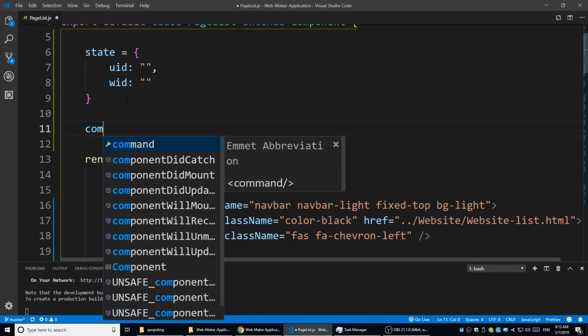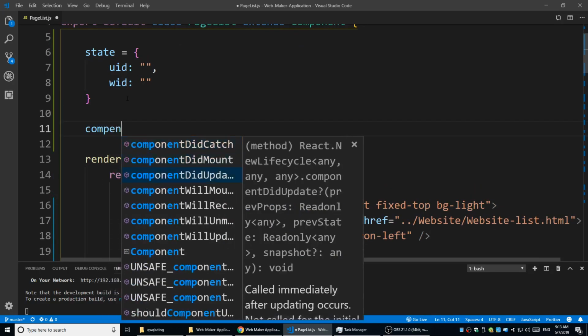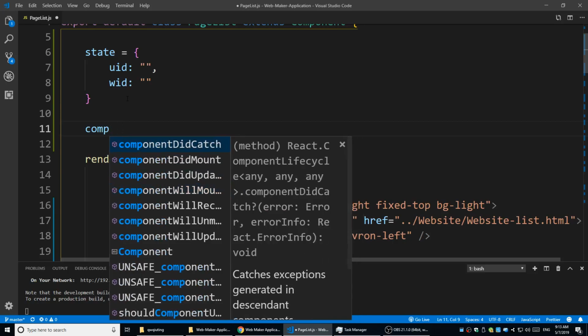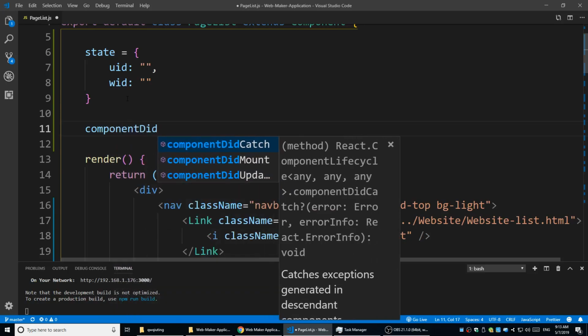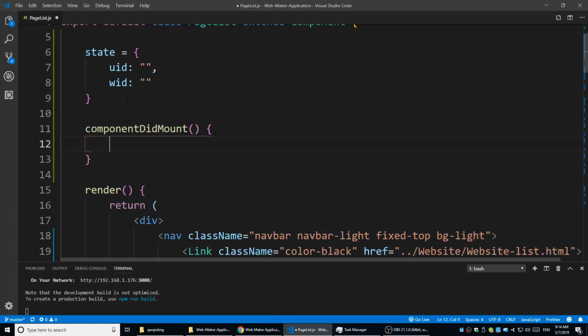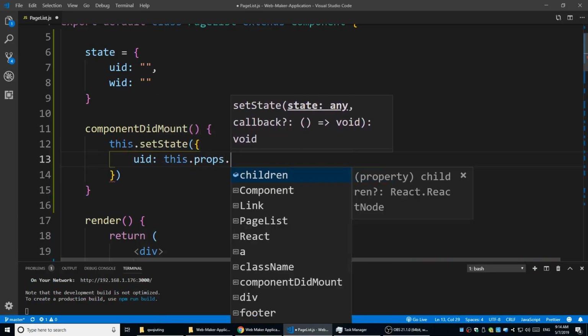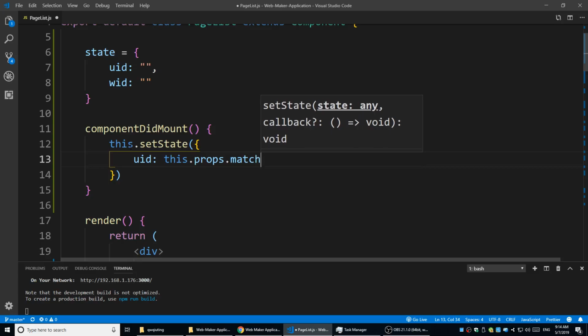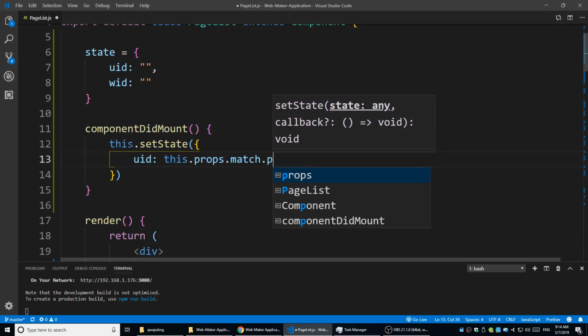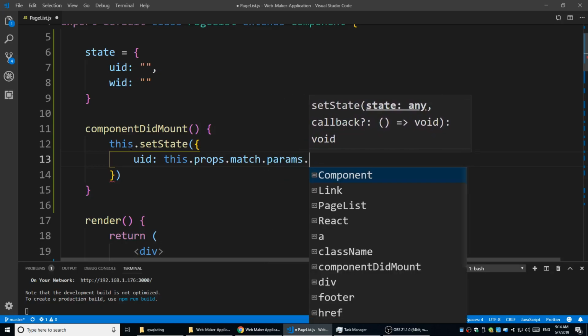So we're going to use componentDidMount. That is a function running after the page is mounted, after the page is rendered. So we're going to initialize the UID and WID. So we're going to have this.setState, UID is equal to this.props.match.params.UID. This is how it used to be done.